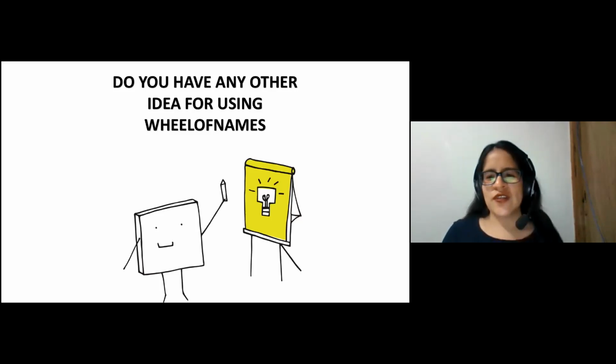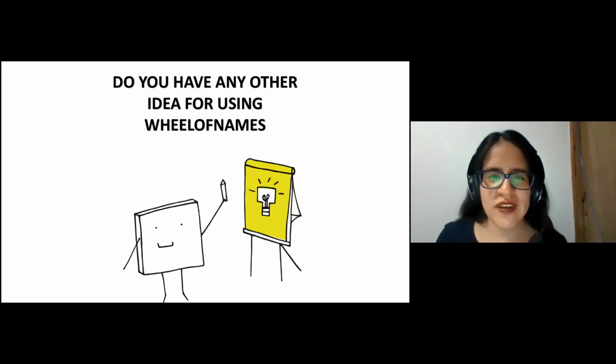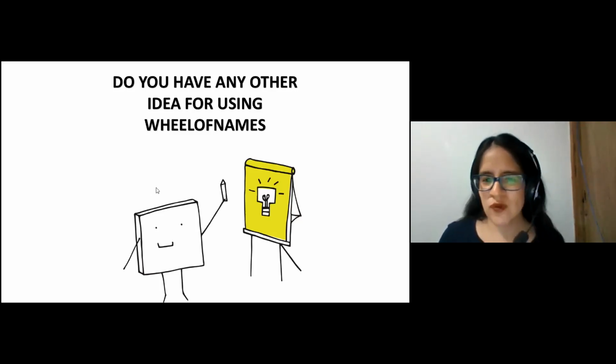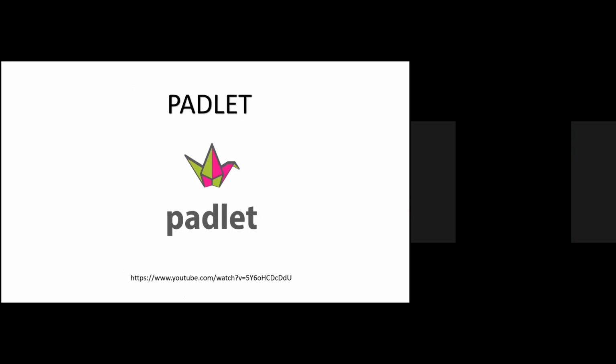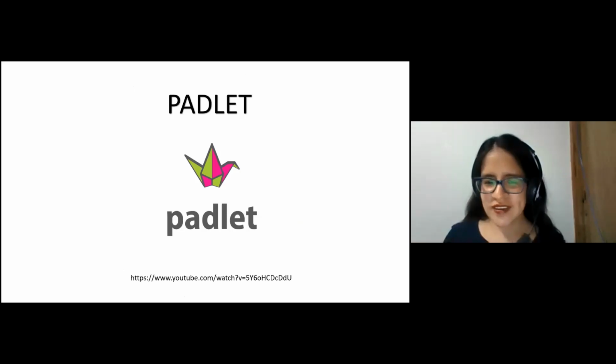Good. So the second tool I am talking about today, and I am also sharing some ideas about things that you can do, is Padlet. Yes, I know a lot of you are using Padlet right now, so I just want to give you a couple more ideas so you can use them in your lesson.